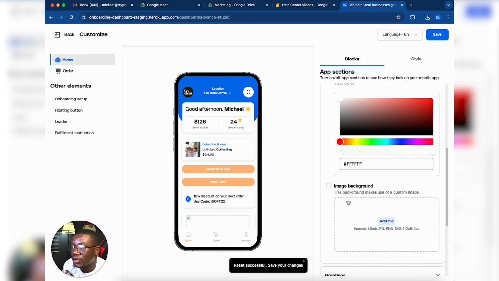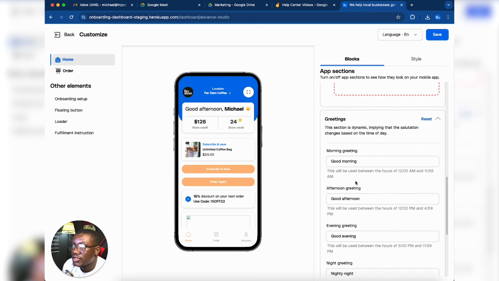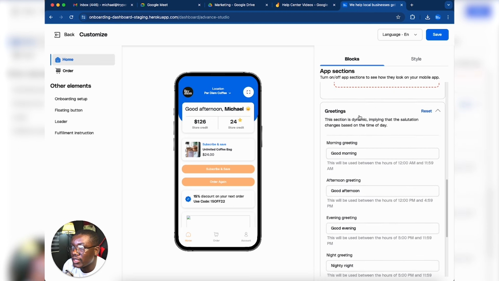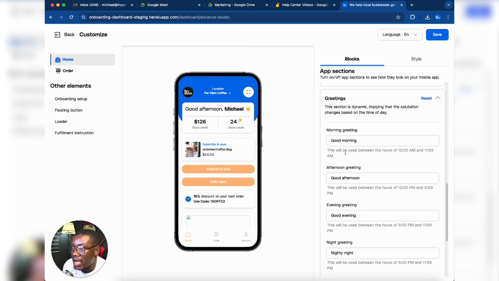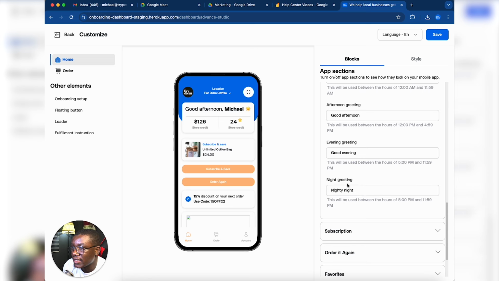You also have the option to make this an image. So you have the greetings area where you can also make changes to how you want to greet your customers when it's morning, afternoon, evening, and night. So you can actually set all of this here.